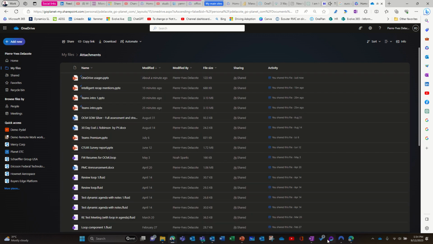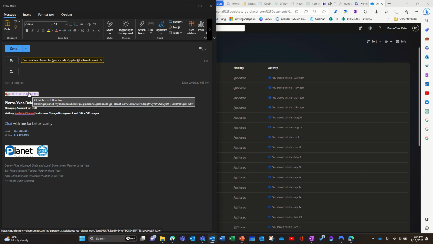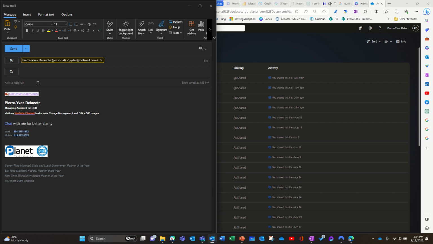So that's the first scenarios. First scenario is attach it as a file. I don't like that. The second scenario is to say upload it as a document in OneDrive. It goes to the attachments folder, and then you can send the email, test external sharing in Outlook. So that's the first way to do it.